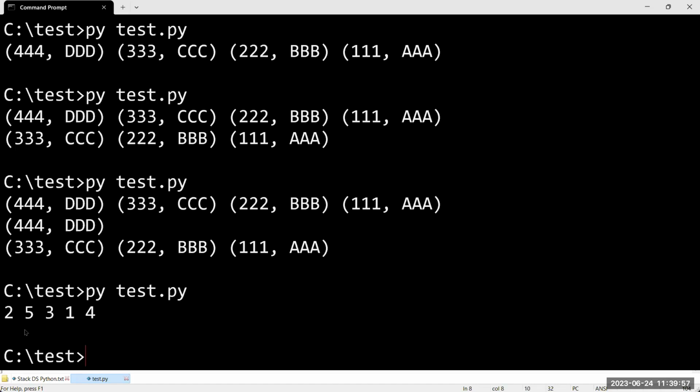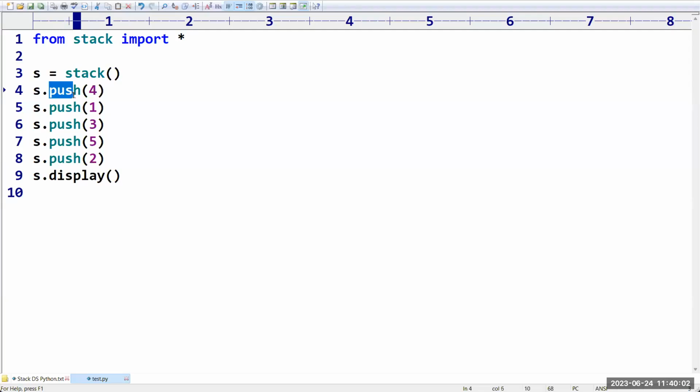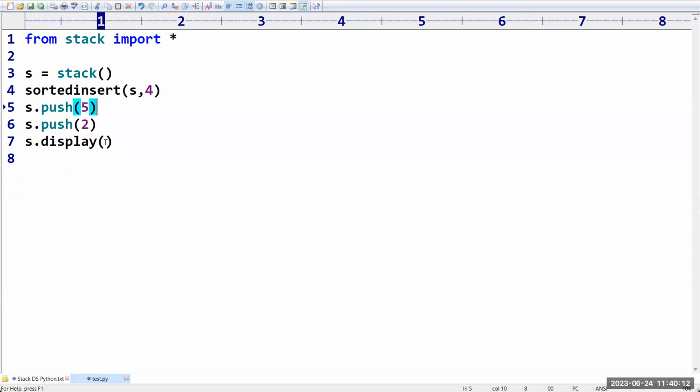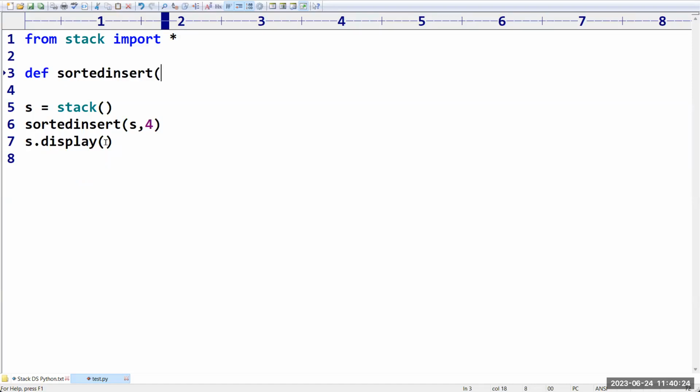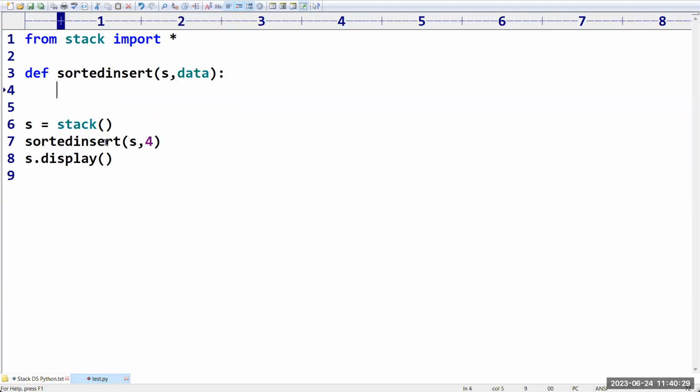So I don't want this. I want to push according to sorted insertion. So instead of calling this push function, I will call sorted insert. I will give the stack and then I am going to give 4. Now what will happen? This 4 has to be inserted into the stack by using the sorted insertion technique. Let us see. I will define my own function sorted_insert, which is going to take a stack and the data you want to insert.